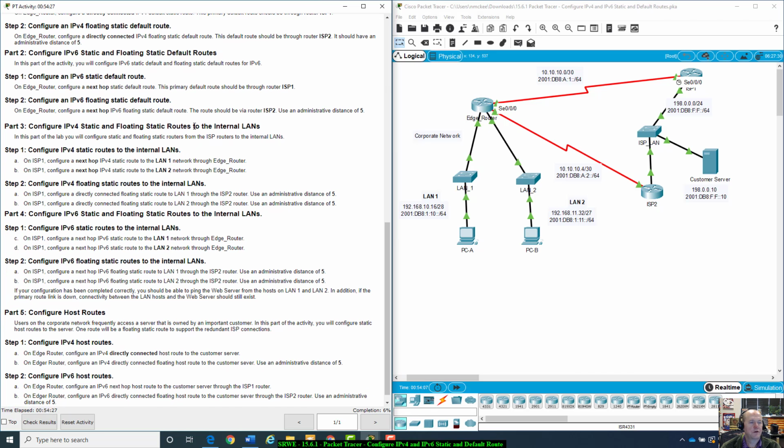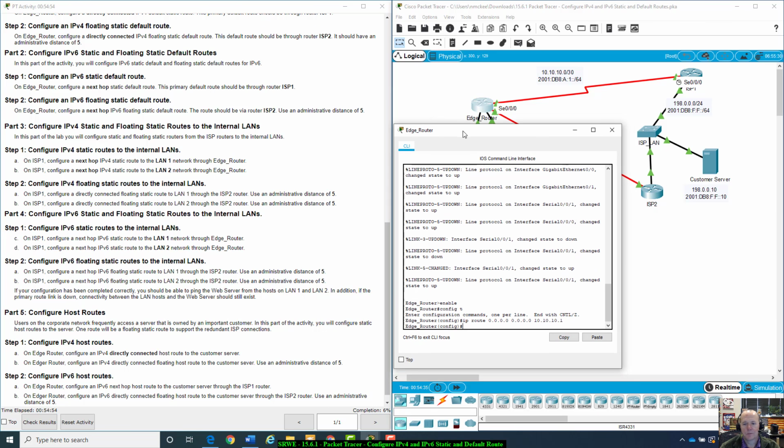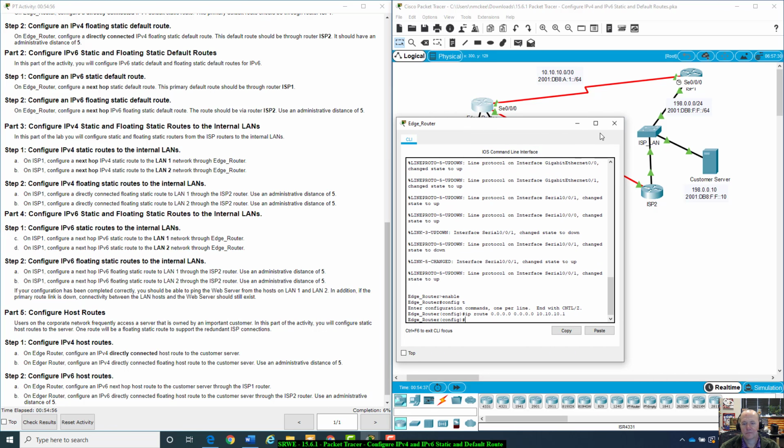So step 2, configure an IPv4 floating static default route. On the edge router, configure a directly connected IPv4 floating static default route. This default route should be through ISP2, which is down there. It should have an administrative distance of 5. Since we didn't specify an administrative distance on the first one, it's going to default to 1, just so you know that. So this is going to be our backup.